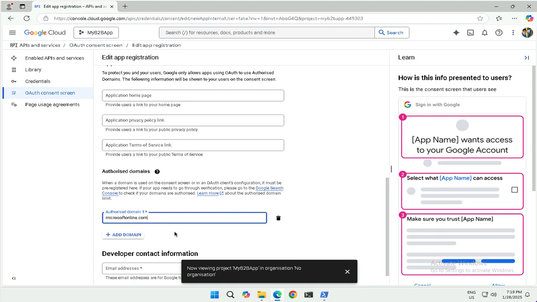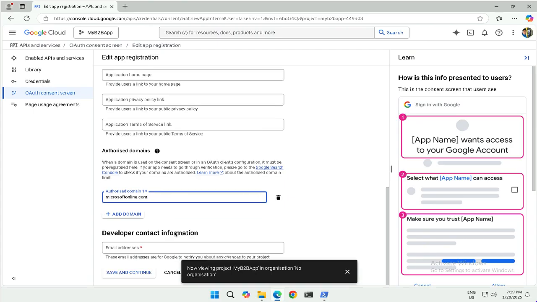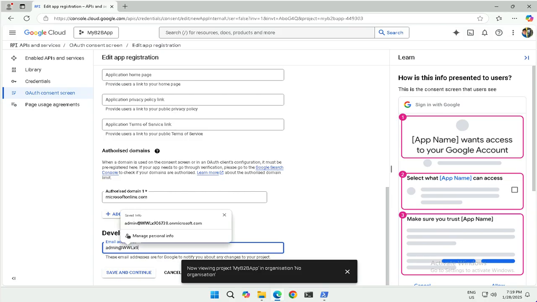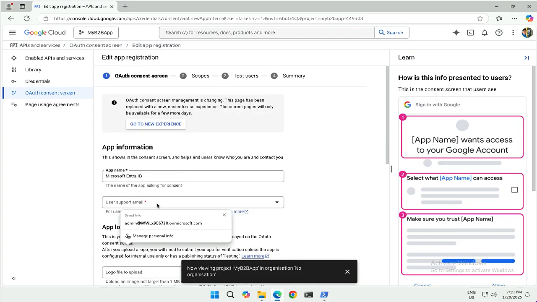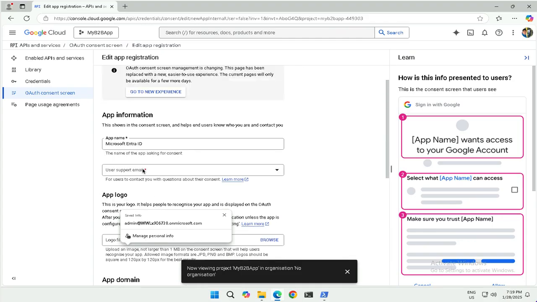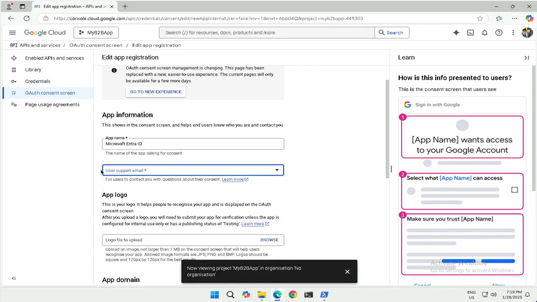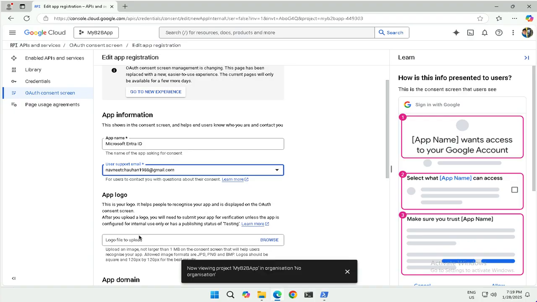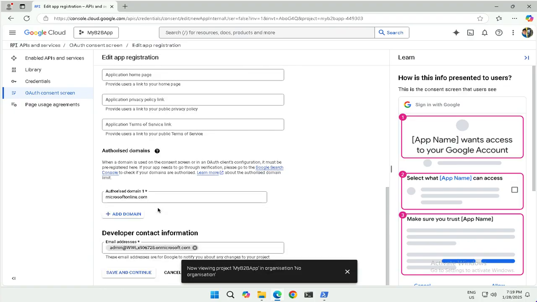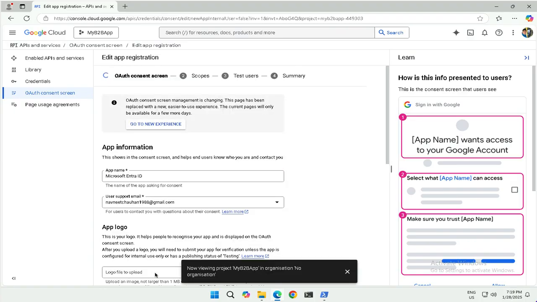Microsoftonline.com is the domain that will come with that consent screen, which the user will be redirected to for doing the authentication. The account is provided for any sort of support here. So for the support email ID, I'm providing my Gmail ID, the same that I used to log in here. And yes, this is the Gmail ID configured. App logo is optional. Developer contact information is configured.